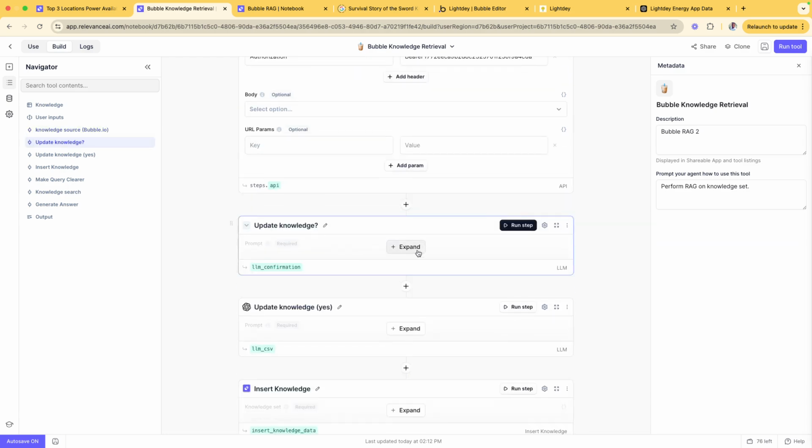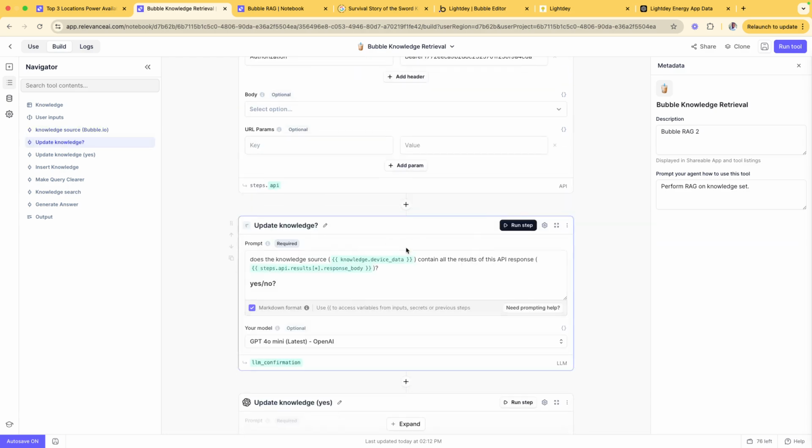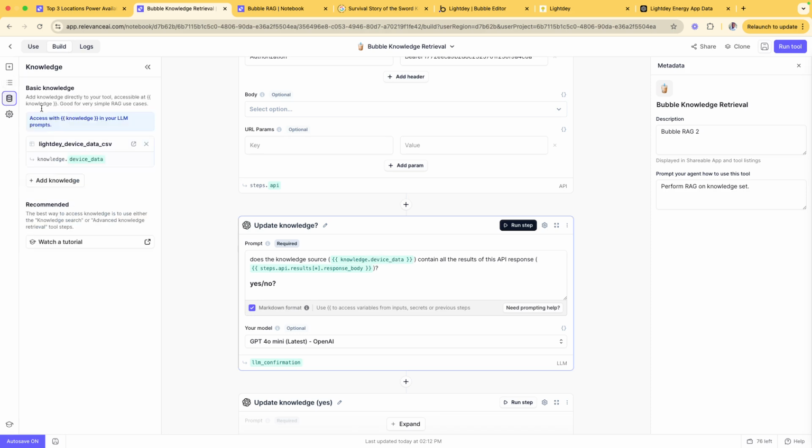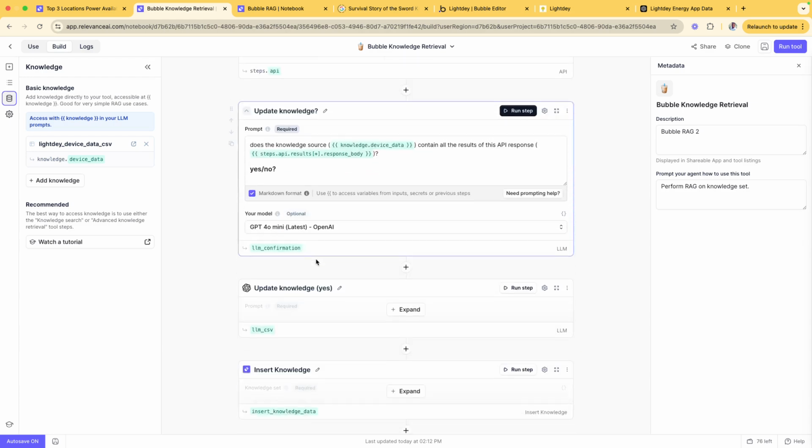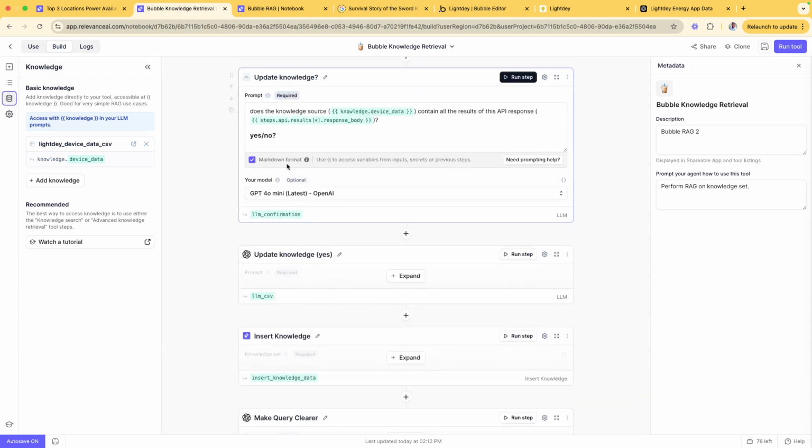Then I make it check if it should update the source. So what does that mean? It's going to say, does this source knowledge device data, which refers to my data table stored on Relevance. So it's going to compare, and if there's any new data that is not in my knowledge source, comparing it with the API call here that gets the data, then it's going to return a yes or no.